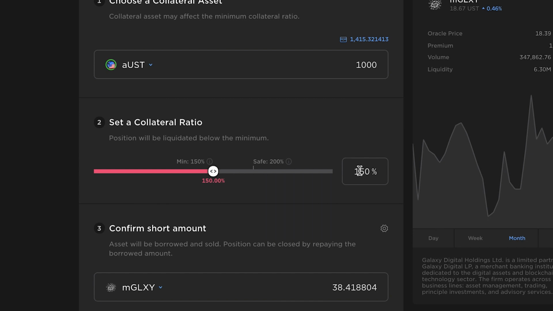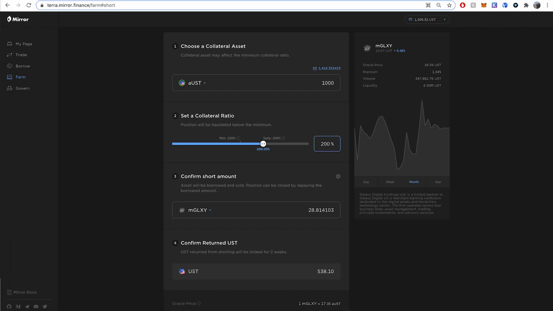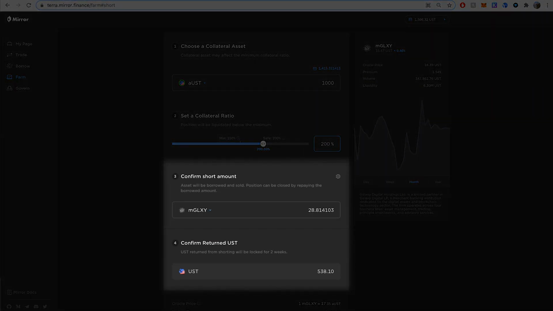So let's go ahead and keep it at the suggested save value of 200%. Down here, we will see our returned UST, which again is going to be locked up for 15 days. Now, you may notice a discrepancy in the price here. I'm getting $538 in return versus the $500 that I borrowed.